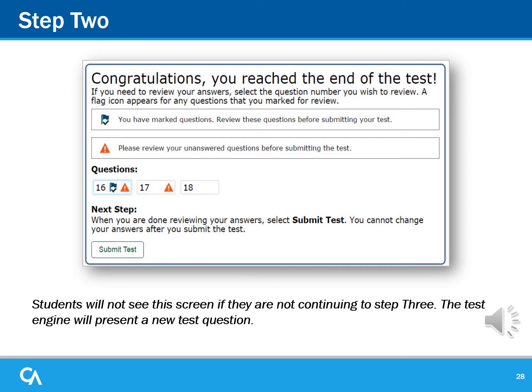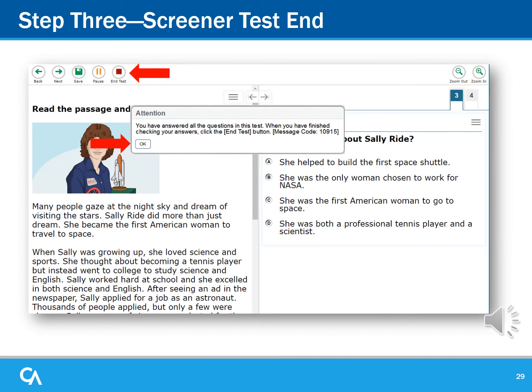At the end of Step 3, the student will have an opportunity to review the Step 3 responses. Once completed, the student will click the End Test button and the test will be submitted. At the end of Step 3, the End Test button will appear in the upper left section of the screen, along with a message advising them that the test has been completed and is ready to be submitted.